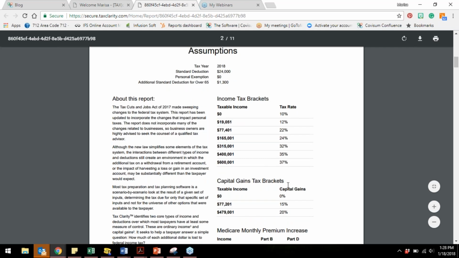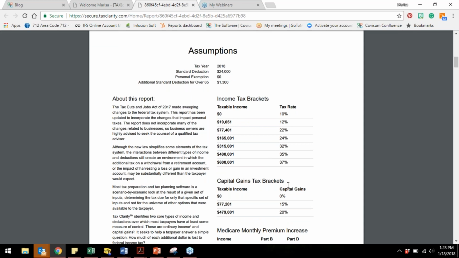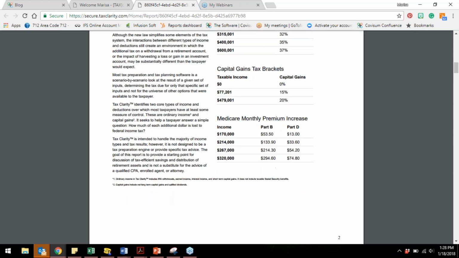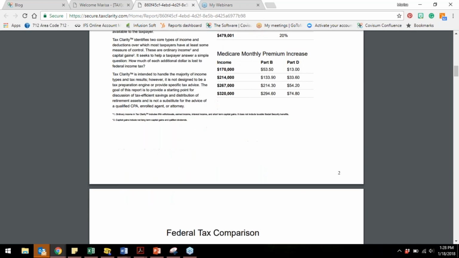Okay, so you can literally go through it with your client side by side with each report and show them what the difference is. And also what the different thresholds are for the capital gains, because those have changed as well. Same thing with those Medicare monthly premiums. Those have all changed.